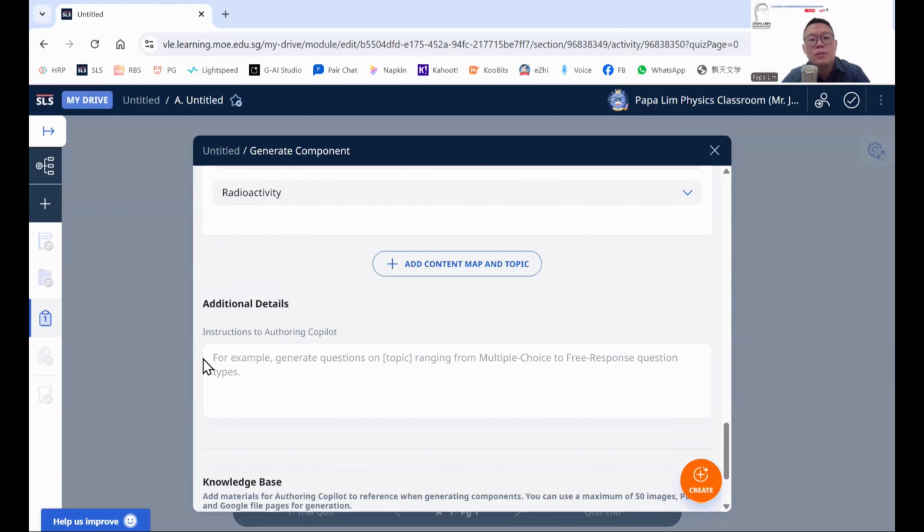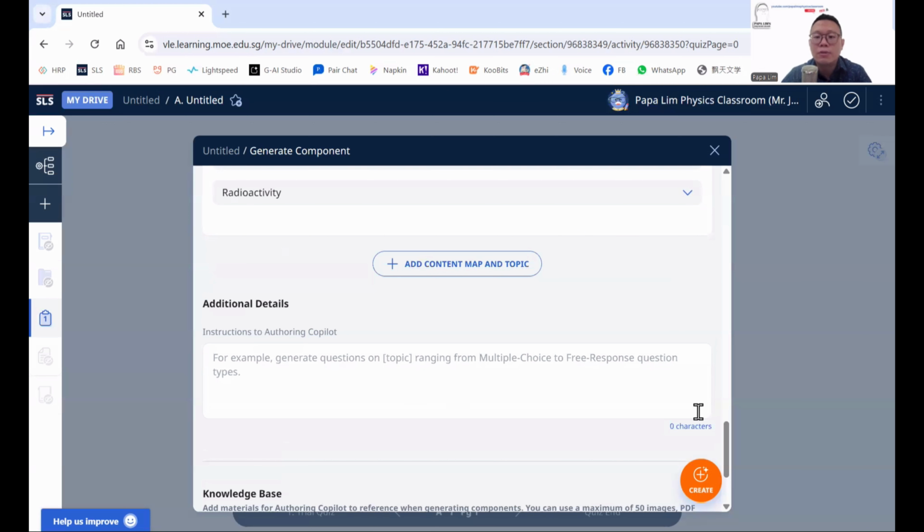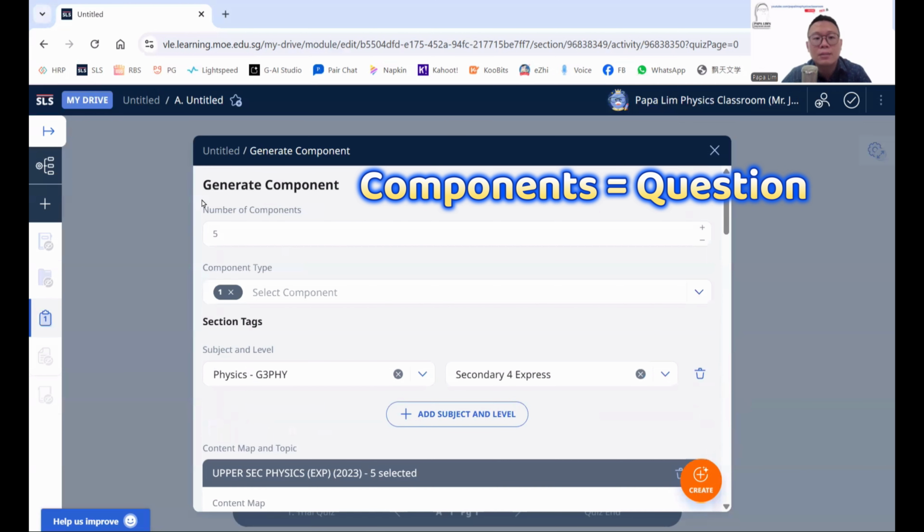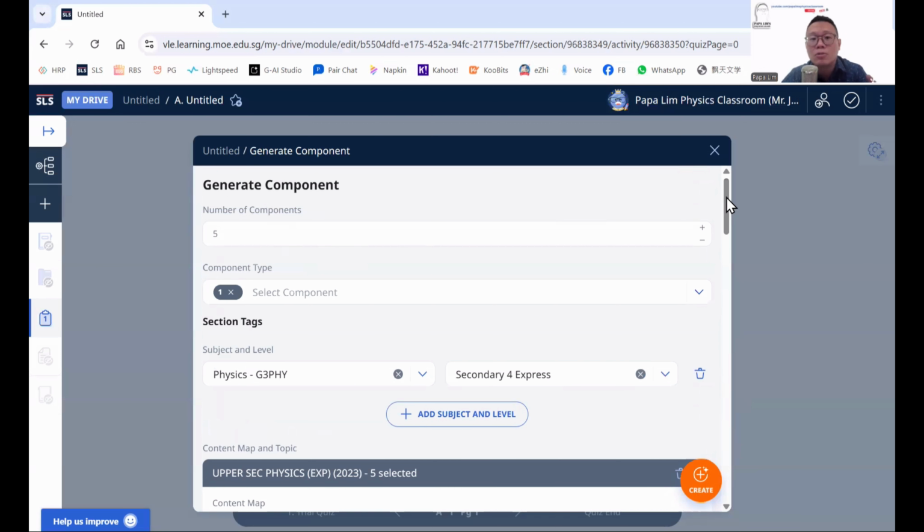The additional detail here is to tell the authoring copilot about any other instructions or constraints that you might want. Just a reminder, under the component type, I've asked the platform to create 5 questions. Component here, loosely, I will take as questions. Number of components means number of questions. So I created 5 questions.